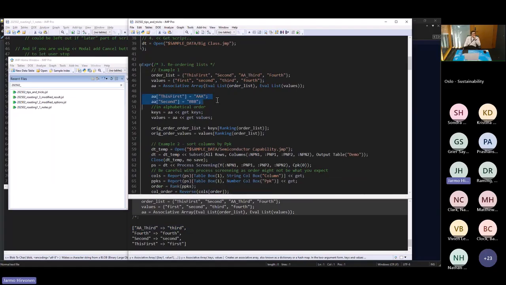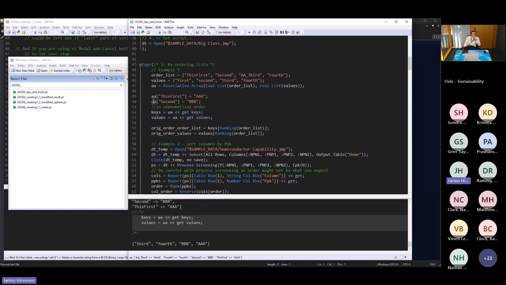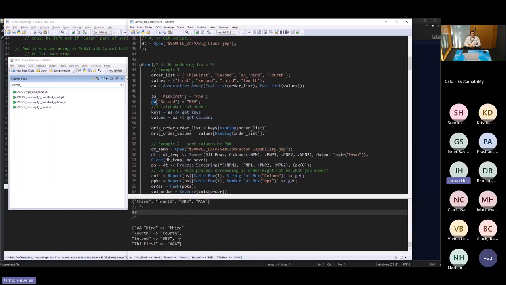We update some values. So now we have, it doesn't really matter that much, they're just for demonstration that something has changed. So this is our current associative array. If we want to have these in order, you can use ranking as an example.